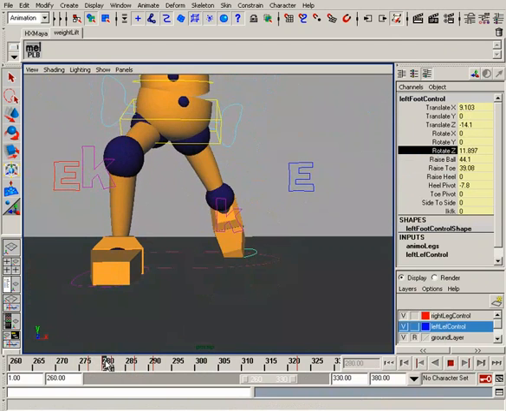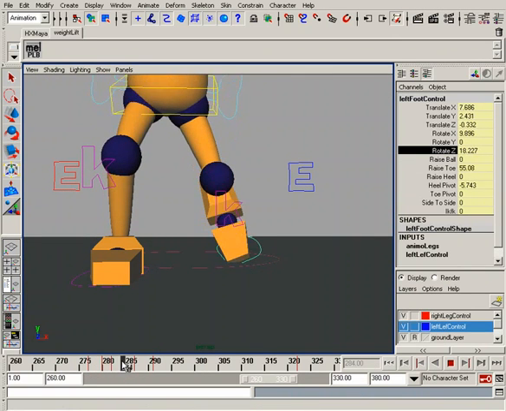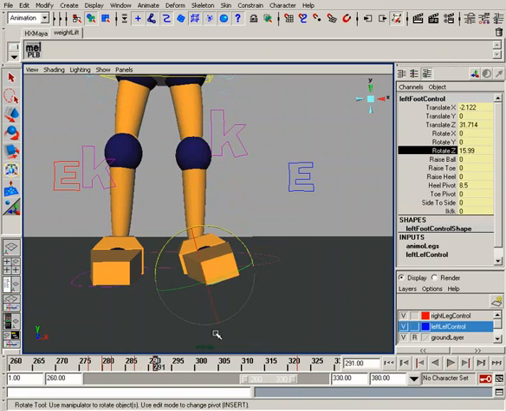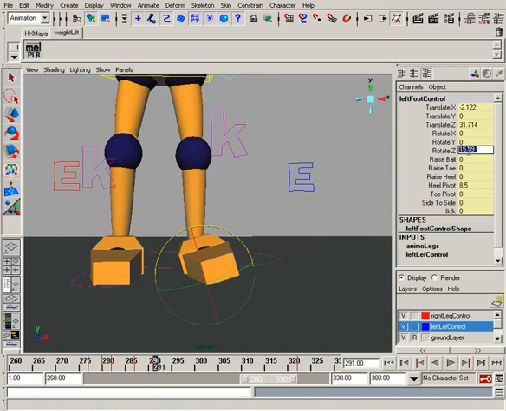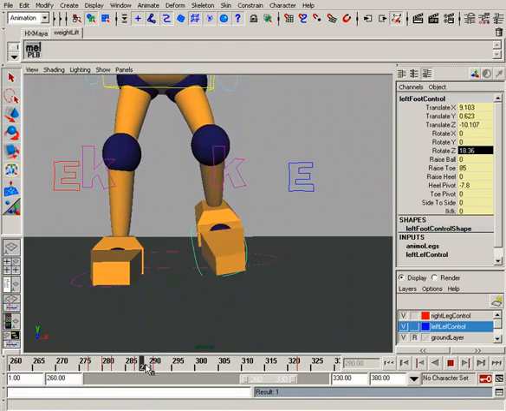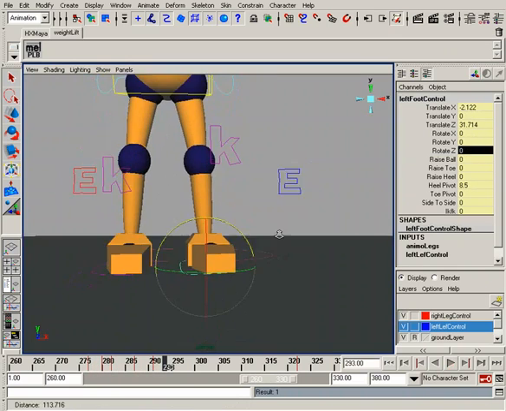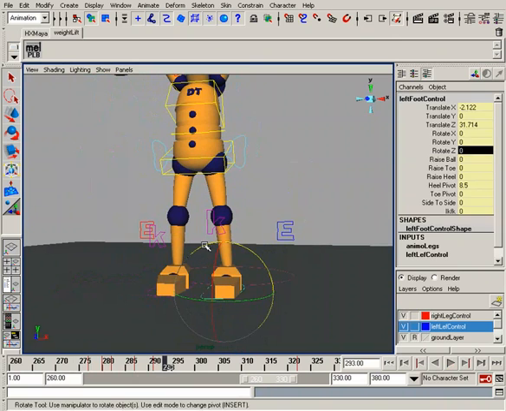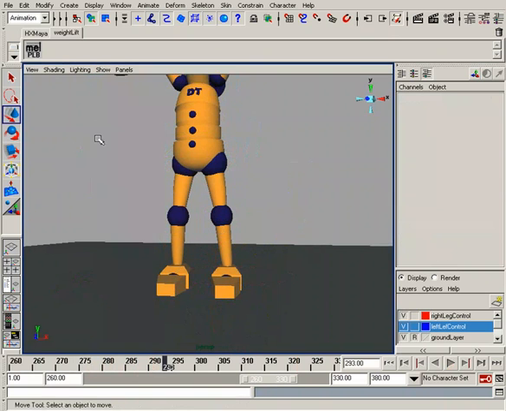So here's what we get. Bam, the foot kicks out and we'll have it plant on frame 291. So we'll just put in a value of 0. Great. So now's a great time to do a play blast to check out what we've been working on, to check out our steps, to see if we can fix anything else.